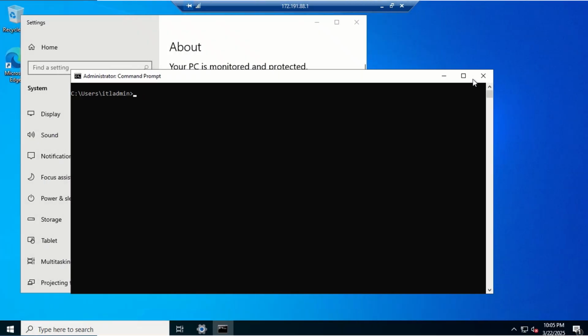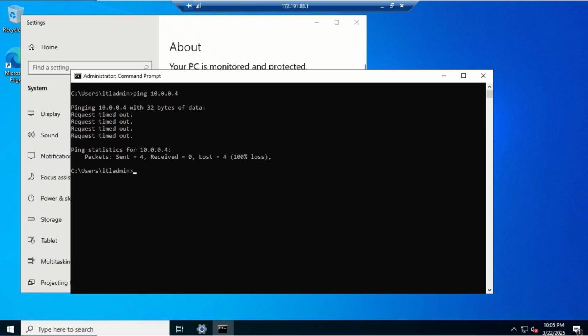Let's verify the connectivity from the file server in the dev subnet to the servers in the production subnet. To do that, from the file server, we will ping the IP address of the DC server. As you can see, it is not responding. Next, let's ping the IP address of the Vault server, and it is not responding either.